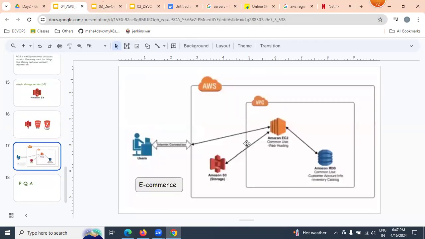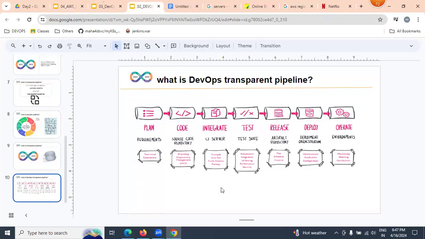Got it? AWS is an infrastructure provider on a rental basis. But DevOps is an automated process through which we deliver working software within the shortest time, with high quality, with low cost, from the dev environment to the production environment. This is exactly our class.